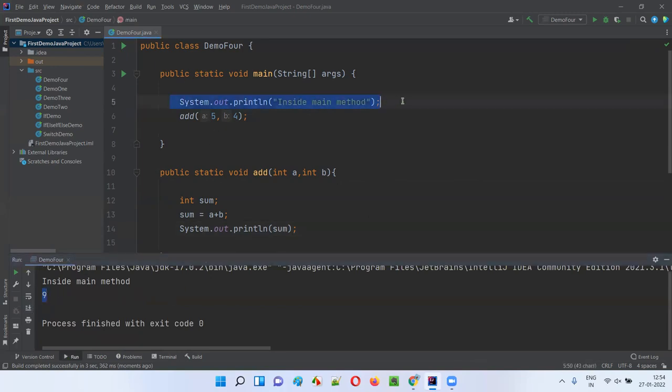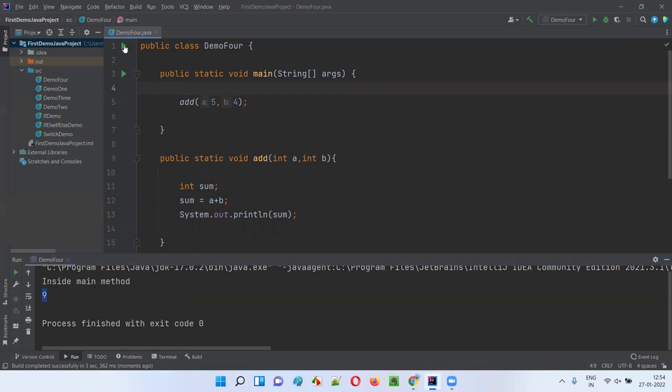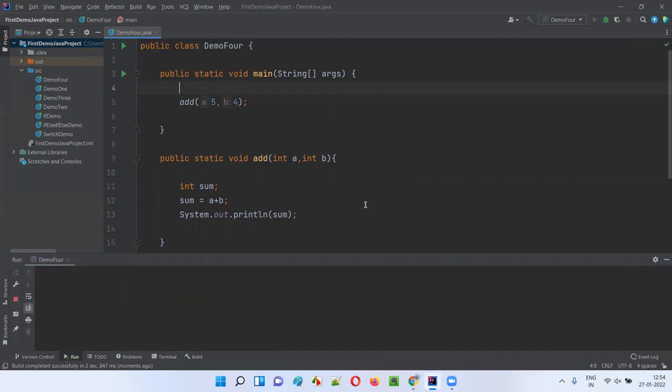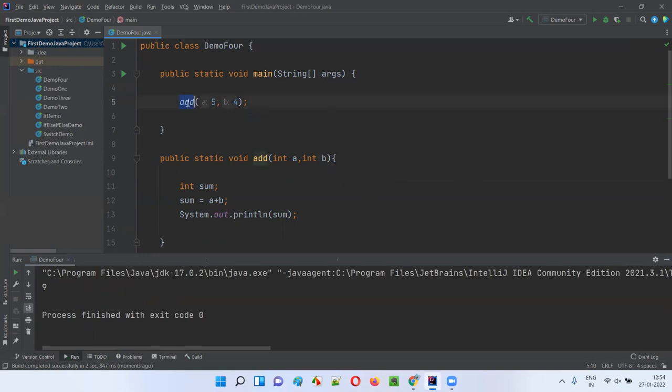I'll remove this statement, guys. This is not required anymore. I will run it again. 9 will be printed in the output. When you call this method, the control will go to this method. 5 will go into the first parameter, 4 will go into the second parameter. And here the programming logic has been written for calculating the sum of these two numbers, that is A plus B, and that resultant sum will be printed, guys. That is, 9 got printed.